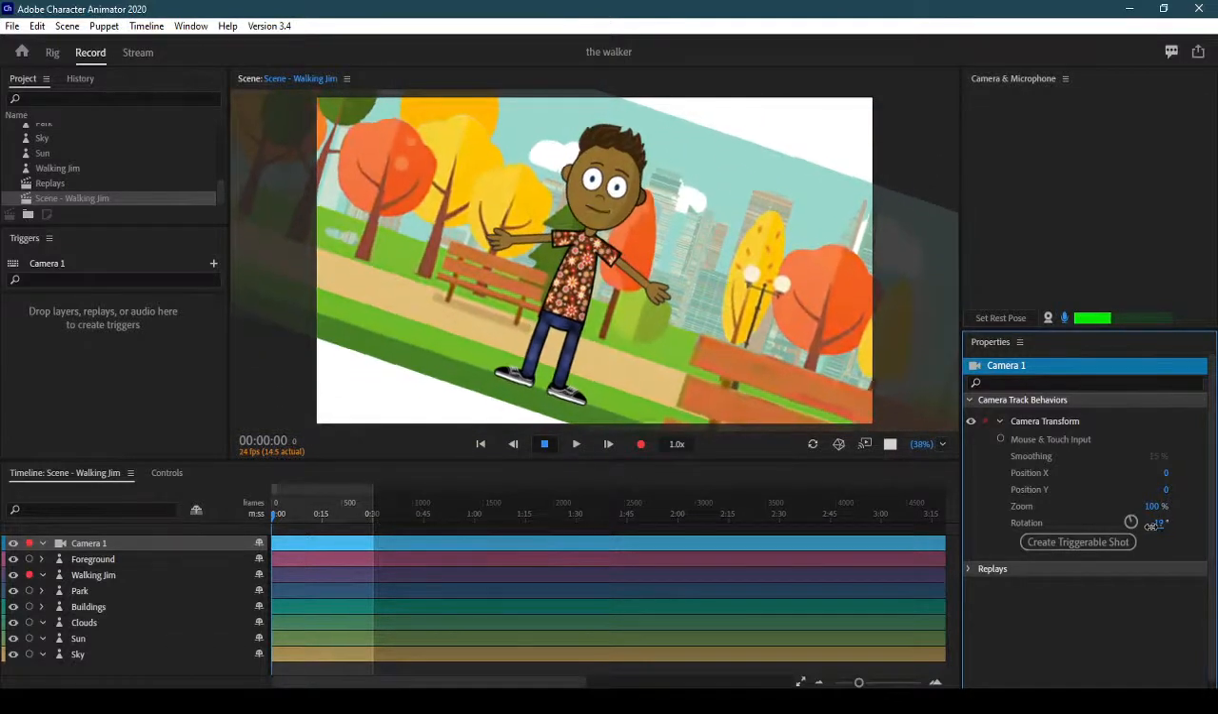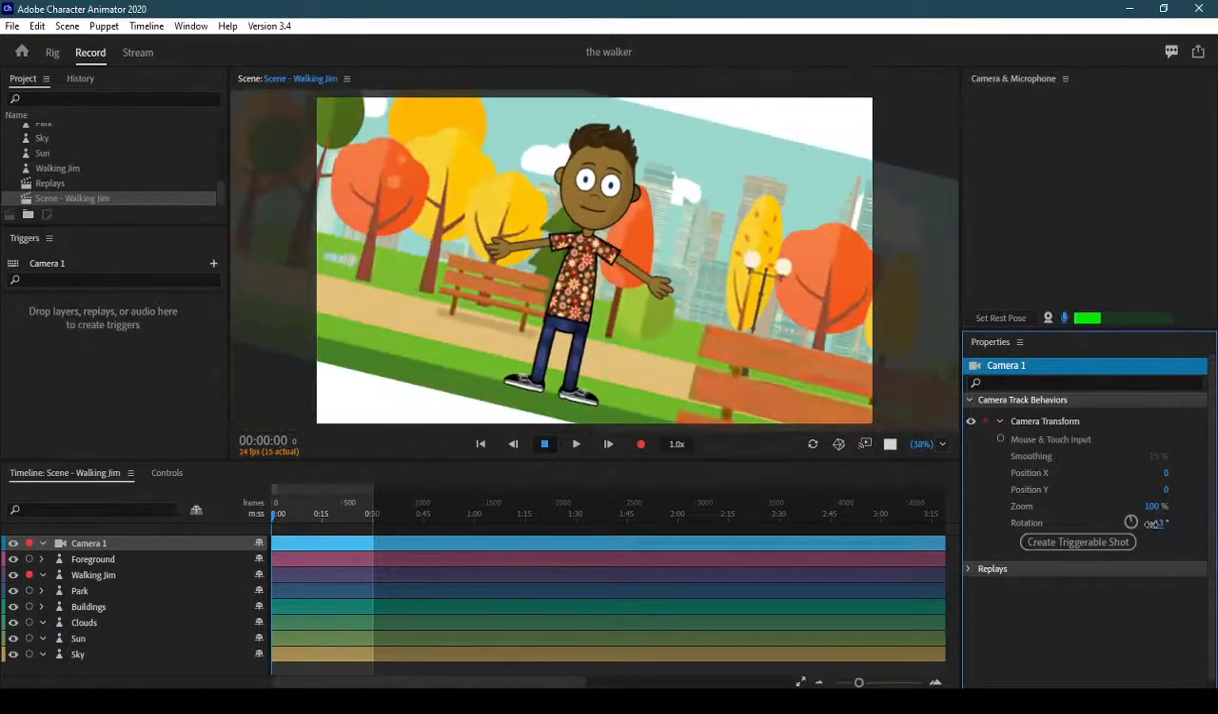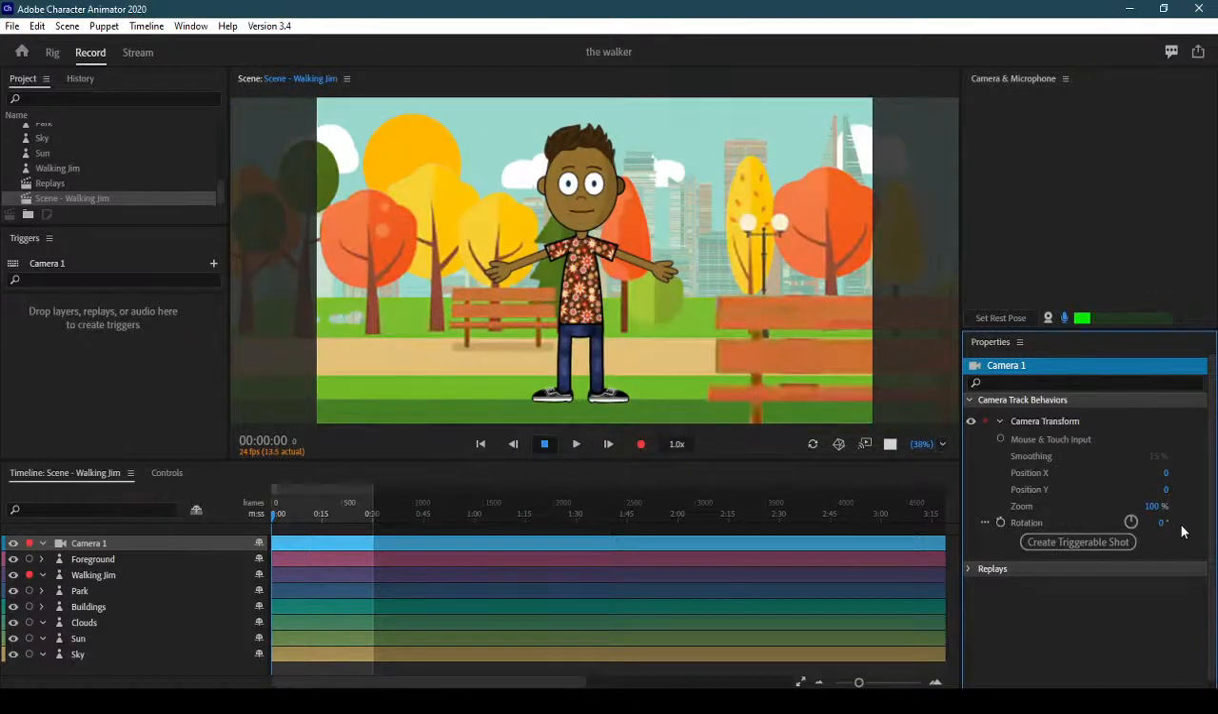Maybe if you have intense scenes where you have to use a tilt angle or something like that, maybe for that purpose you can use this. Otherwise you don't need to use this one.